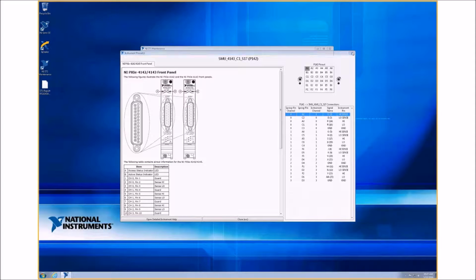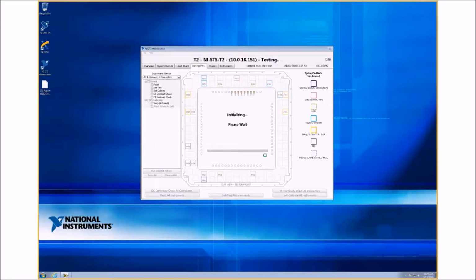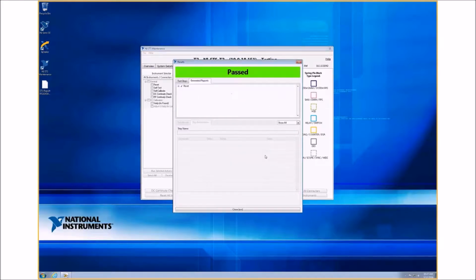So if you close this, you can go back, and let's say now I want to go ahead and reset that instrument just because I want to make sure that it's actually functioning and working okay. So you can right click on it, you can click the reset. What the maintenance software is doing right now is it's launching a routine to actually reset that instrument. And so this kind of gives you an idea of all the things you can do on an individual block. But now I think I want to go ahead and reset the whole tester. So let me go ahead and do that once this finishes up.